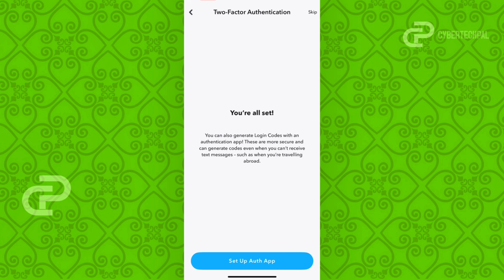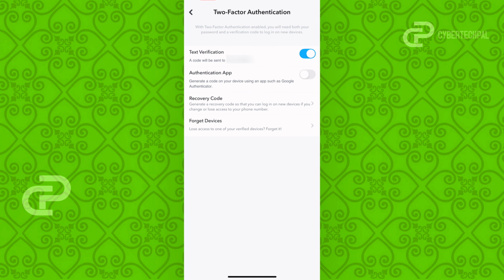If you want extra security, you can also set up login codes with an authentication app. But if not, just tap Skip. And that's it. Your Snapchat account is now protected with two-factor authentication.